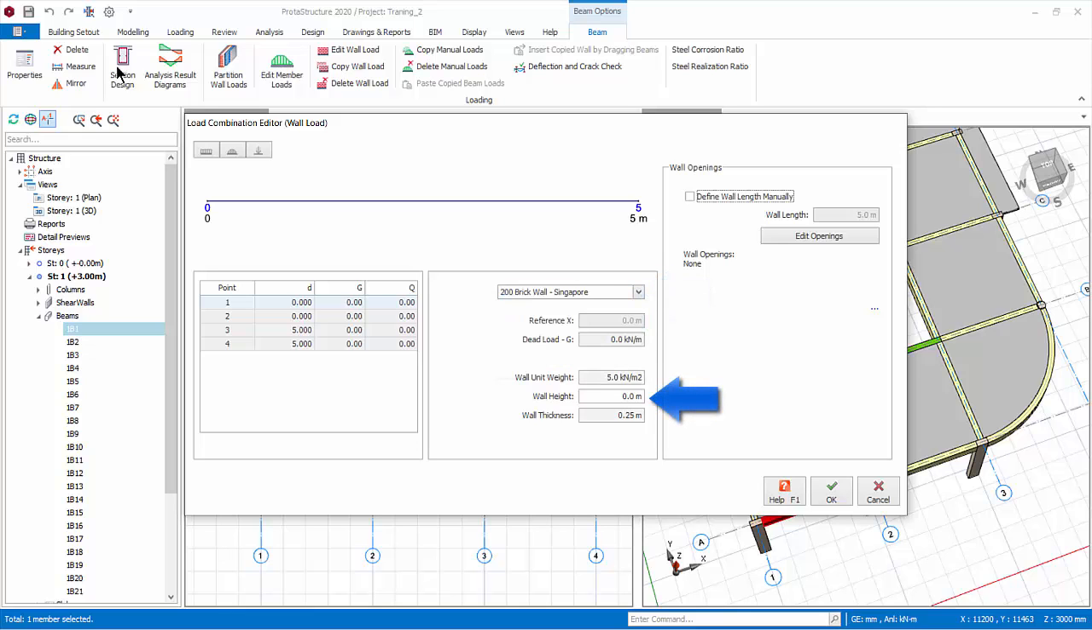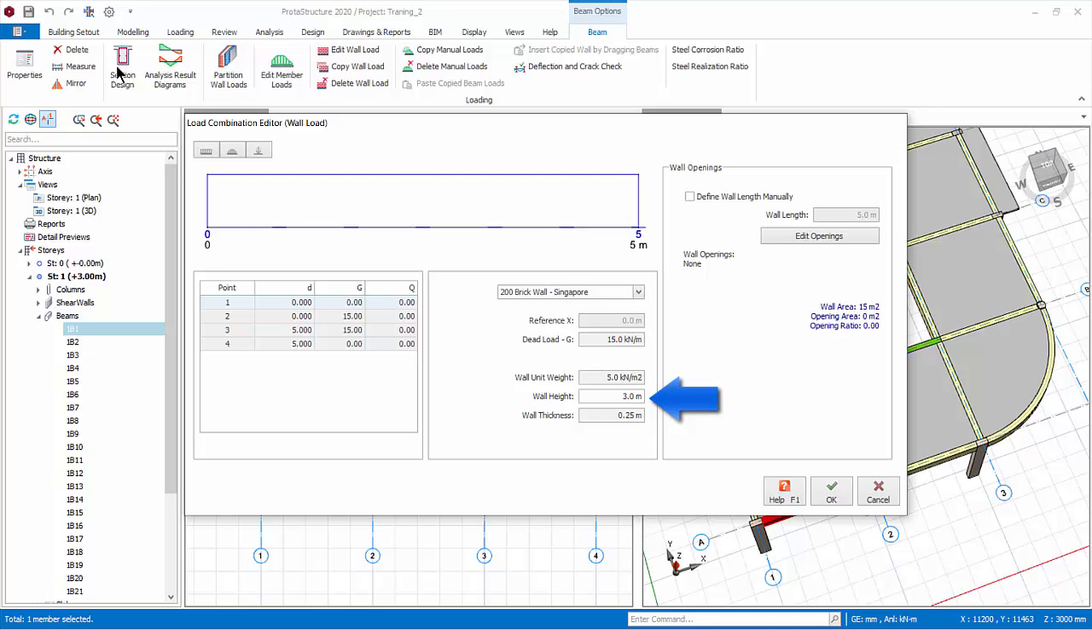For wall height, type in 3 meters. Press Enter. Notice the load values are automatically calculated. The total dead load is wall unit weight, multiplied by the wall height. Hence, it is really important that you enter the correct wall height. The diagram is also updated to reflect the loads. The left table shows the exact coordinates and magnitude of the loads applied.